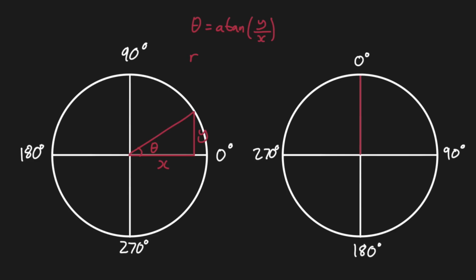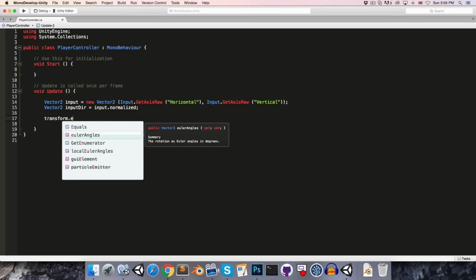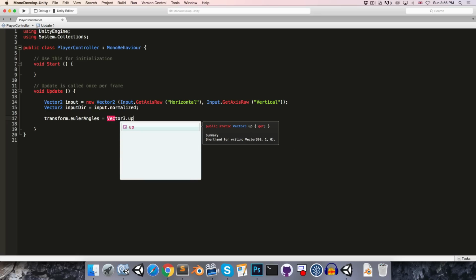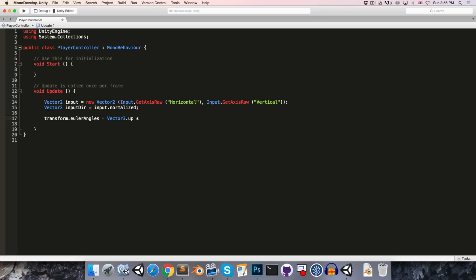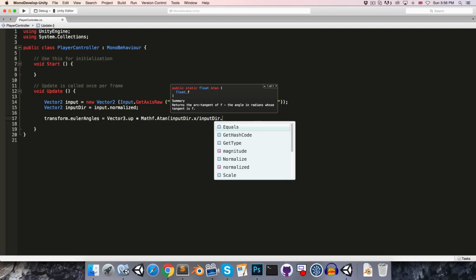So let's call r the rotation of our character in Unity. If you look at the two circles, it's clear that we need r to be 90 minus theta in order for our character to face the correct way. We can simplify this a tiny bit by saying r is equal to arctan of x over y. All right, let's go ahead and set our character's rotation by saying transform.eulerAngles is equal to Vector3.up, since we want to rotate around the y-axis, multiplied by what we just calculated, so Mathf.Atan of inputDirection.x divided by inputDirection.y.